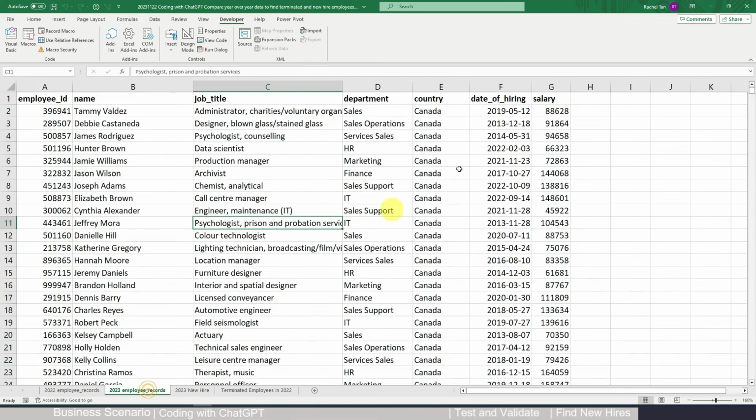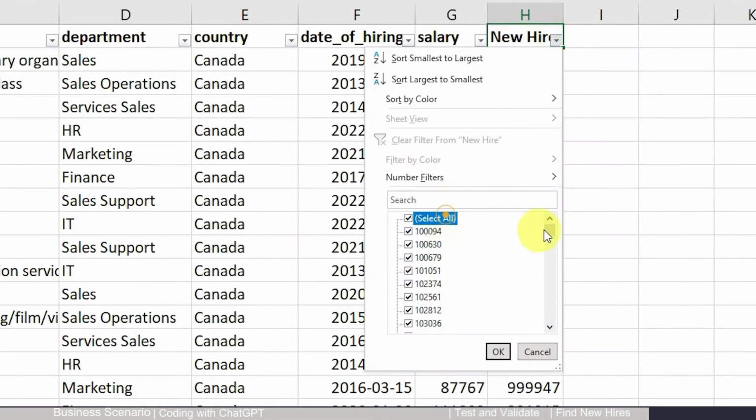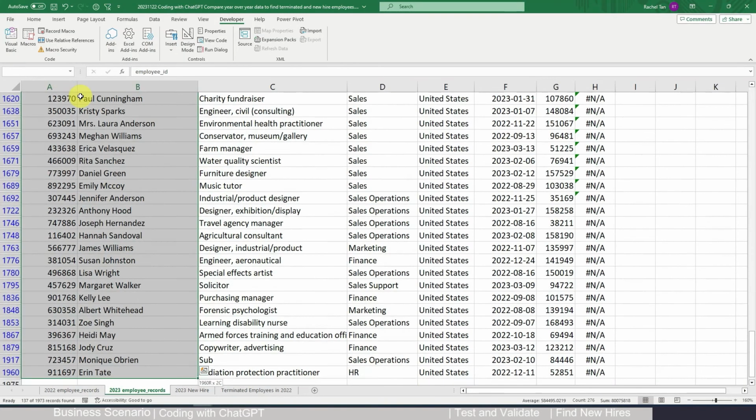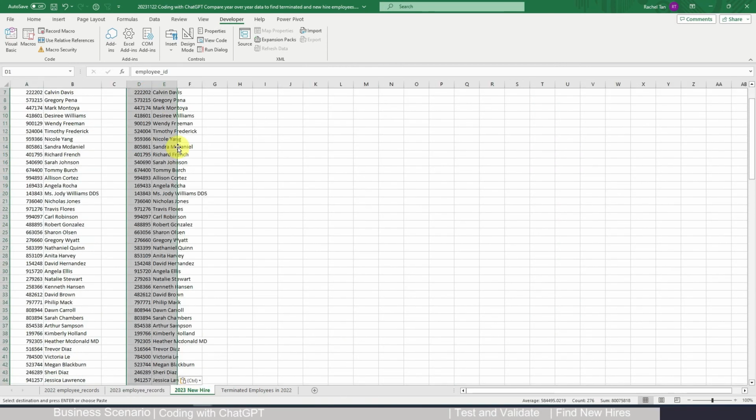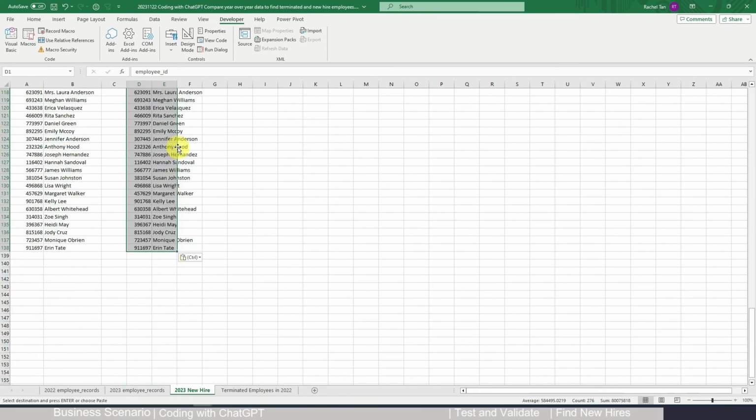And now, similar to what we did for the terminated employees, let's do a quick check for our new hires. Filter for all the errors and paste this list to our 2023 new hire, and guess what? They look exactly the same.